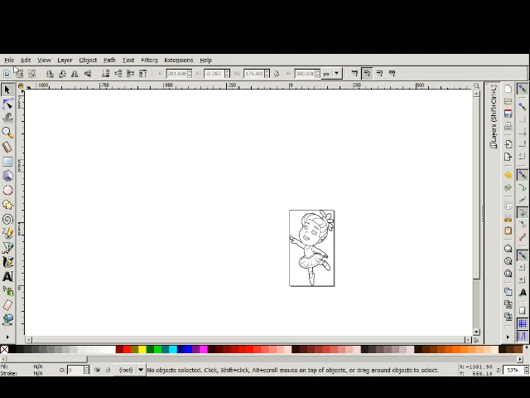And then I hit File, Save As. Make sure this says SVG. And then I type in ballerina SVG. And that lets me make a new image. It doesn't override the original, and I'm good to go.